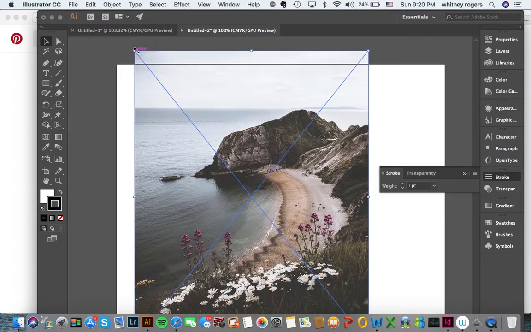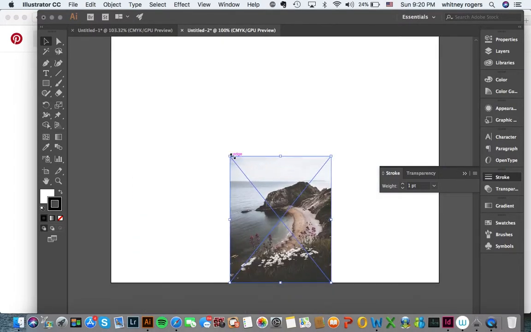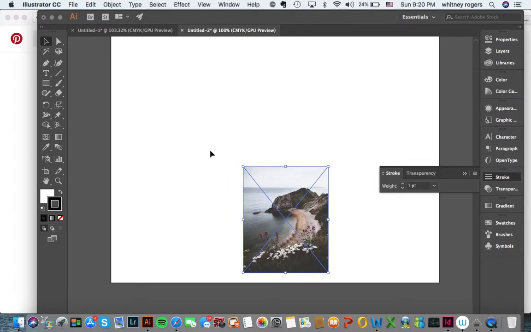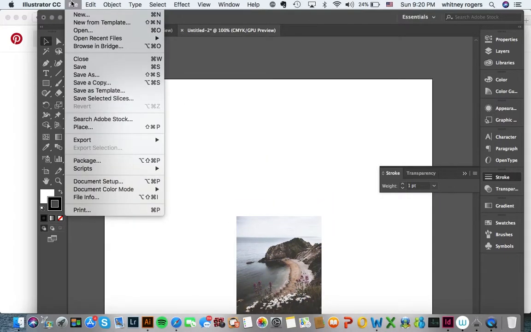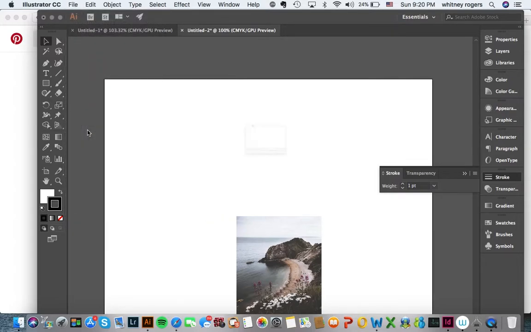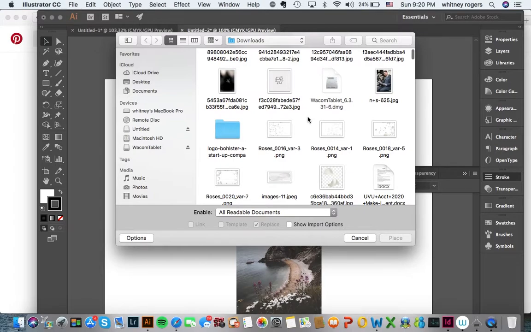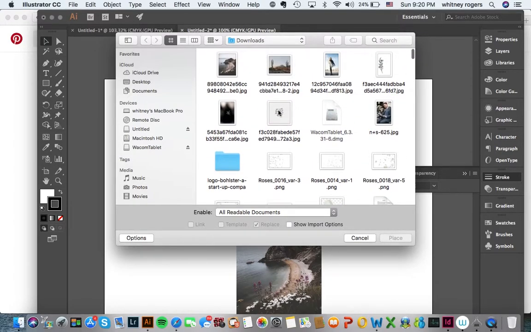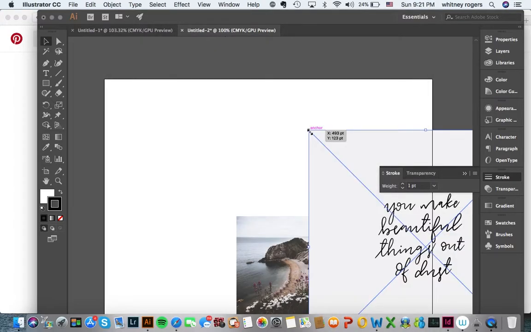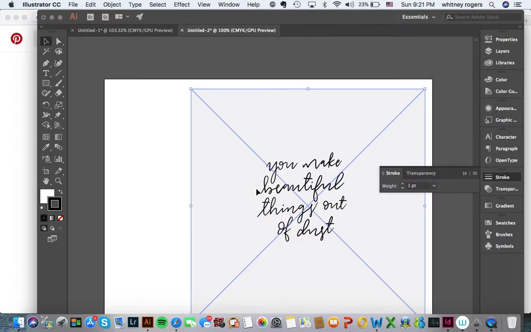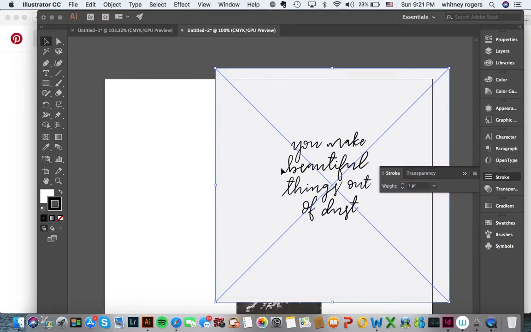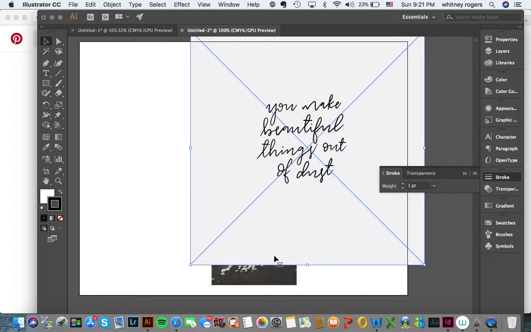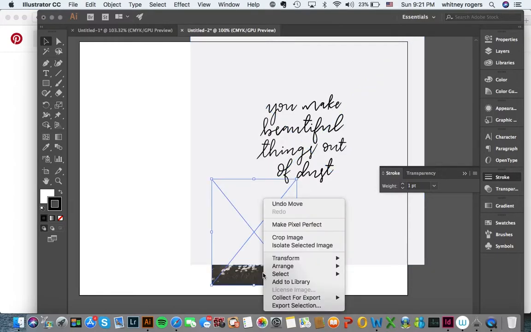So I place it on the board. I think I'm going to scale it down a little bit and put it in the bottom center. Now I'm going to place another image. I'll place this really cute saying that I like. It says, "You make beautiful things out of dust."